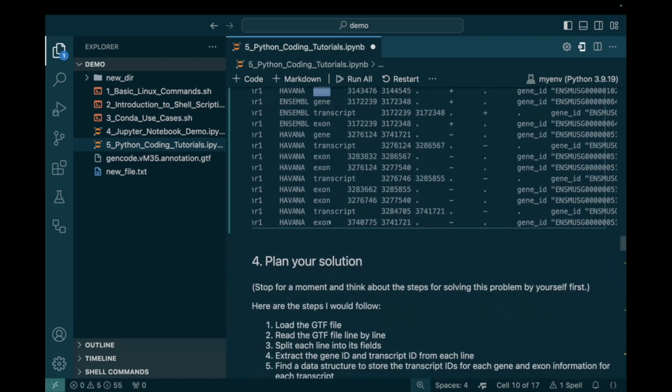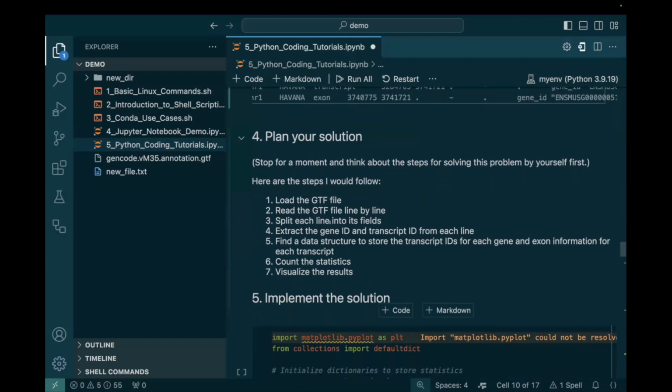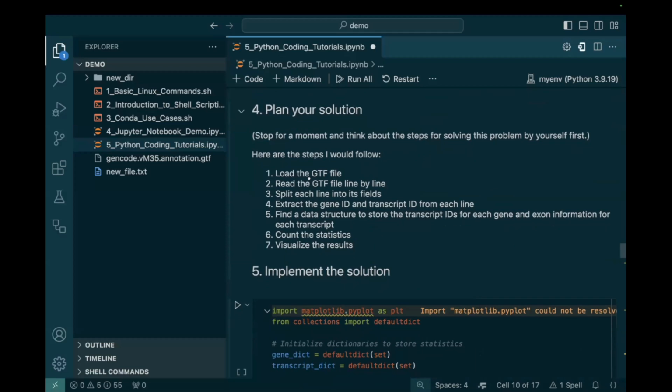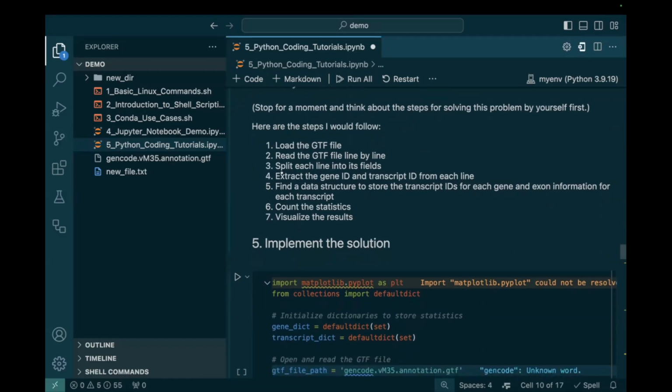Okay, now we understand the data, and now we need to plan our solution. Usually this is the part where we need paper and pen to really think about our strategy. Here I just list some steps which I want to show you. And we need to do this kind of planning before any coding, otherwise sometimes you get lost. So we need to know what we want to do first.